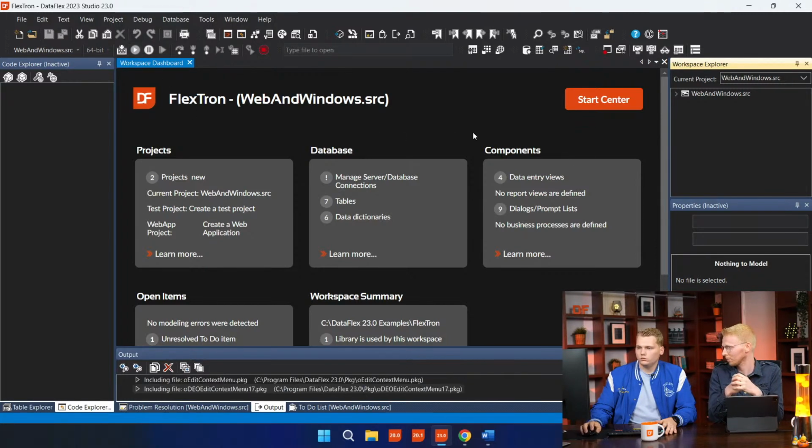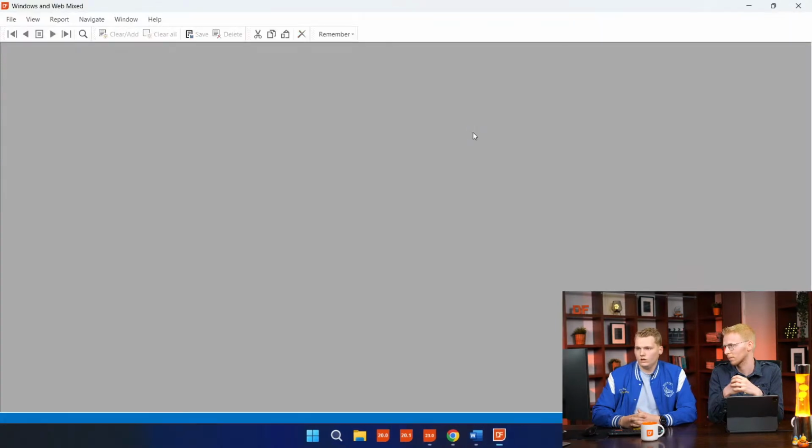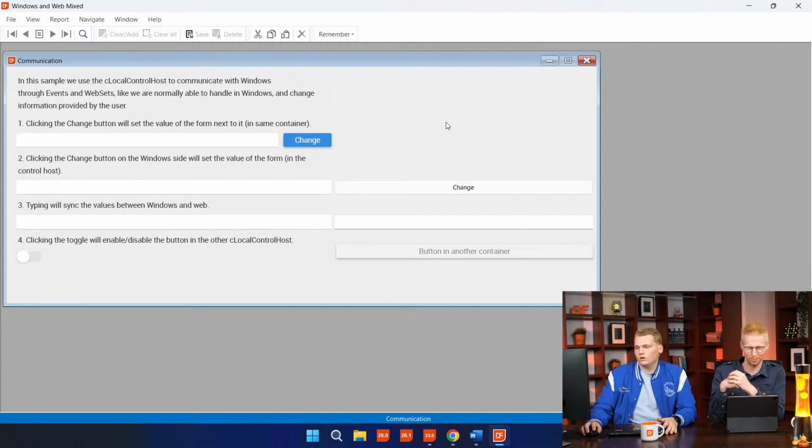Alright, so I'm going to compile this. And it's going to open a nice project. If I take a look, we can see we have 3 views. So we start at the top? Yeah, right from the top. Alright, so can you explain a little bit about this view?